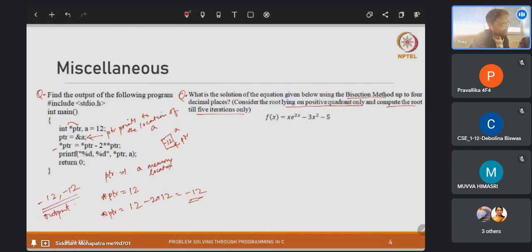So what we do is, we know that we need to find the value in the positive quadrant. So let's first check the value at 0. So it is minus 5, as you can see. Next we check the value at 1. So let me compute that. So we have it is about 2 minus 3 to 1 minus 5, so it gives minus 0.611, right? So it's negative, it's still negative.